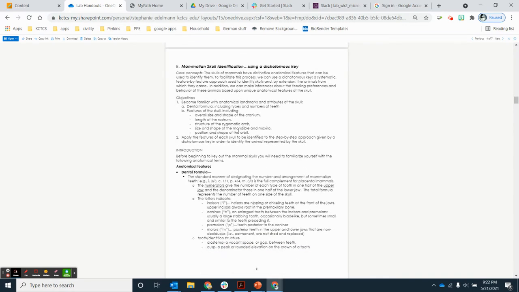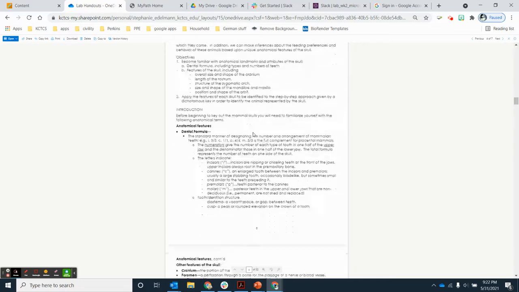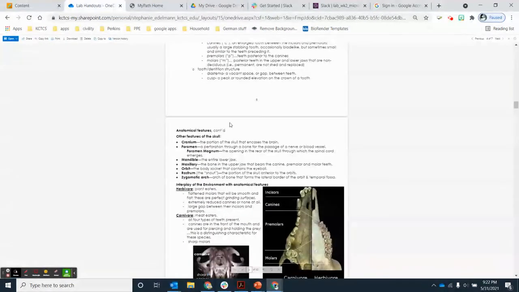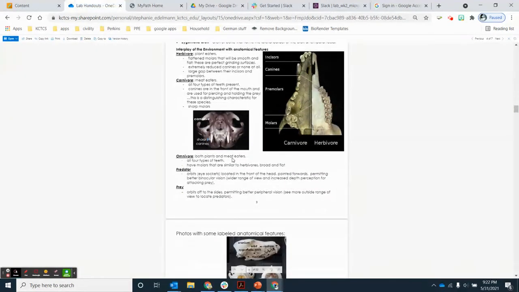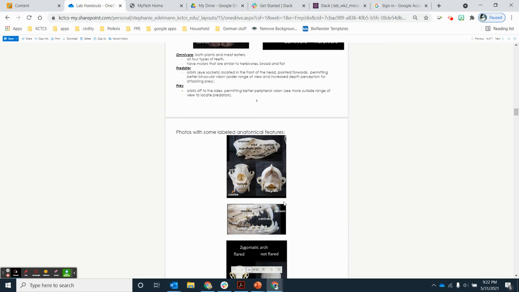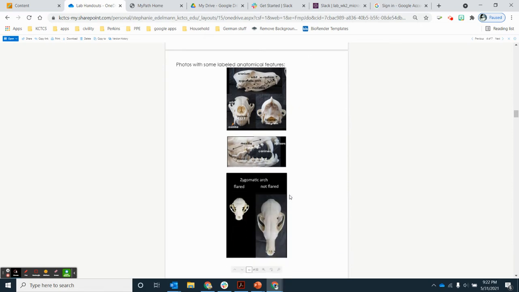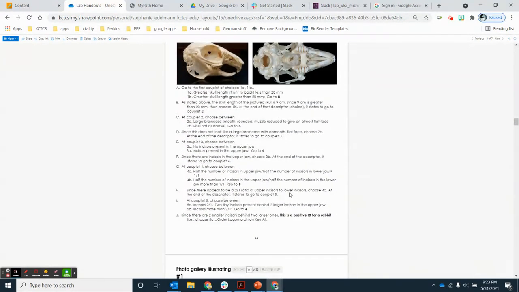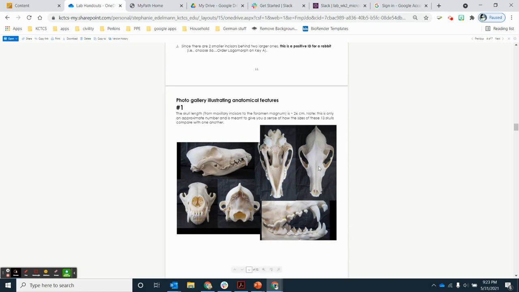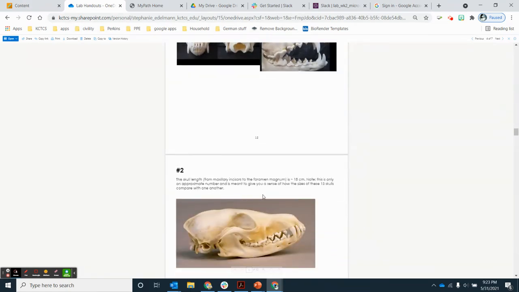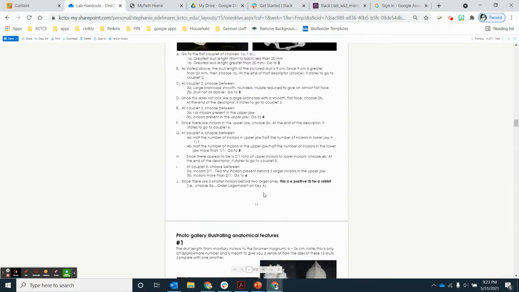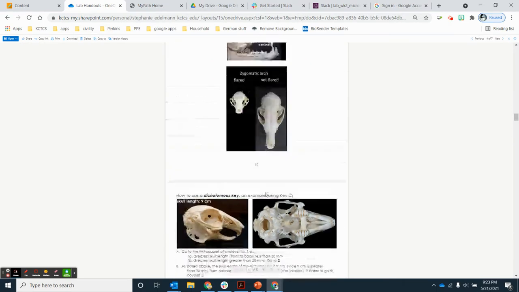And then we get to skulls. When we get to skulls, the kinds of things you need to pay attention to are the tooth formula and those different terms. Think about what the teeth tell you about who they are. Look at these photos to give you an idea of what the different terms mean. And then you've got pictures, basically a photo of different animals, and then you've got number one, number two. There's 13 different skulls that you need to identify. And that's the main thing you're going to do this week.